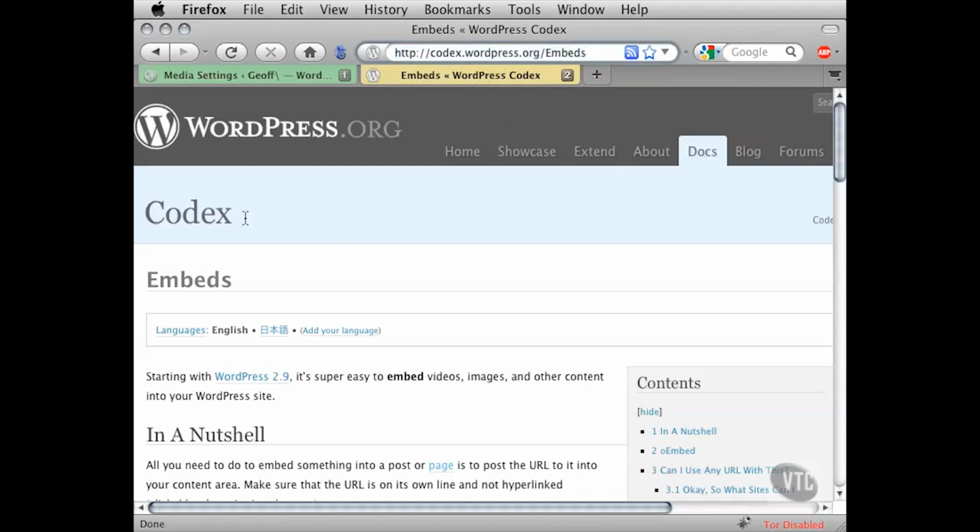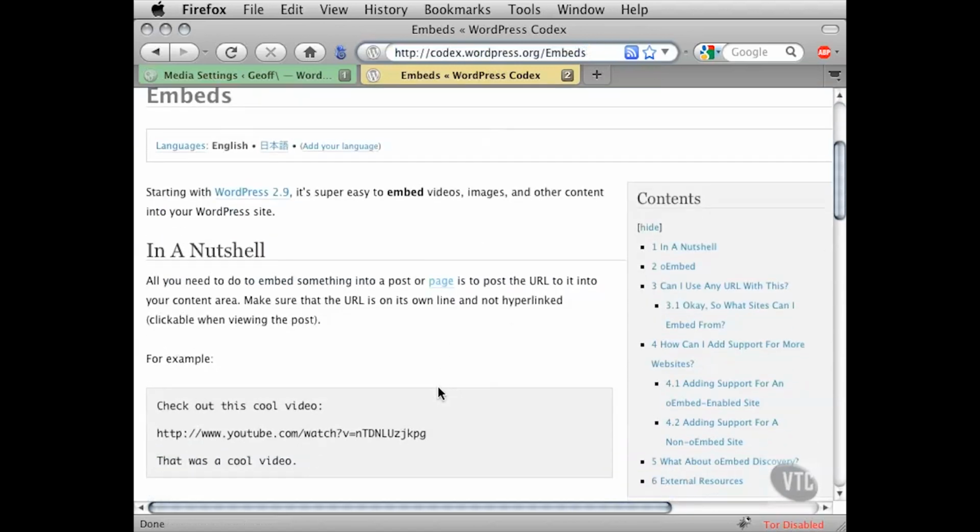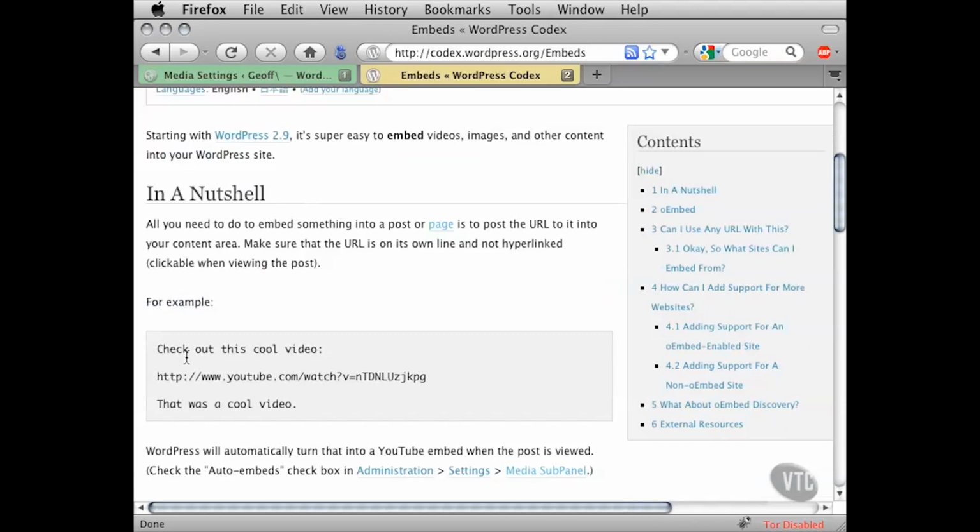http://codex.wordpress.org/embeds. So in other words, the WordPress Codex is going to tell us exactly how this auto embed option works. If we scroll down a little bit, it says all we need to do to embed something in a post or a page is to post the URL into that content area, that body area of our post.